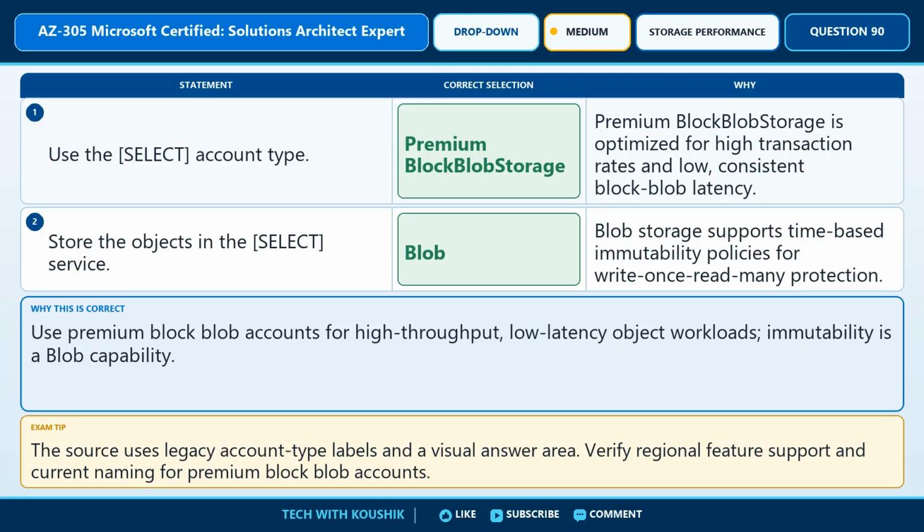The correct value for Statement 1 is premium blob storage. Premium blob storage is optimized for high transaction rates and low, consistent blob latency. The correct value for Statement 2 is blob. Blob storage supports time-based immutability policies for write-once-read-many protection.